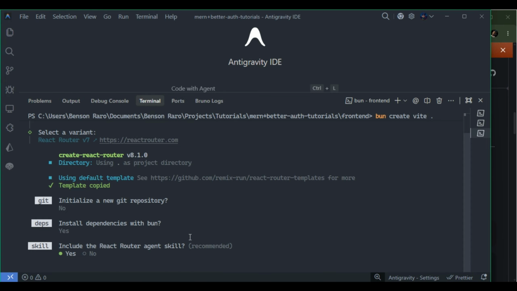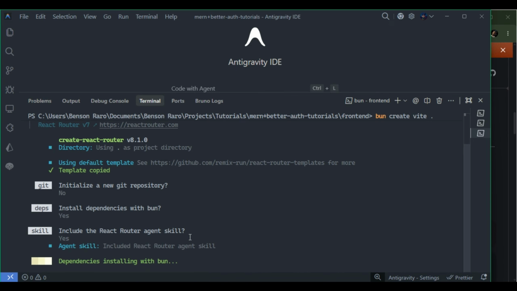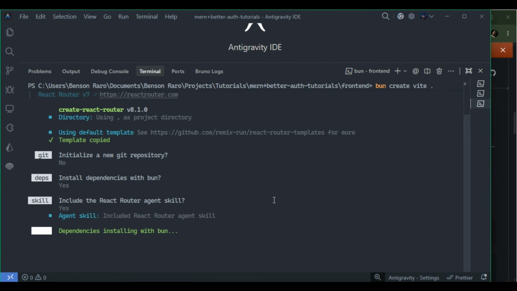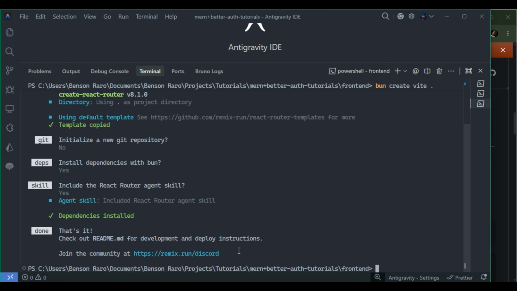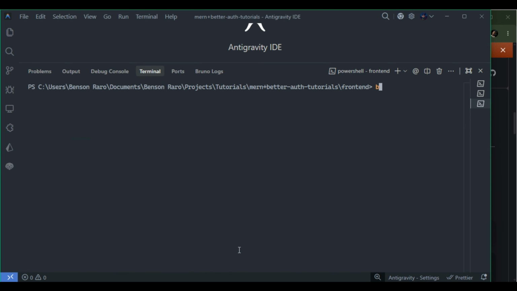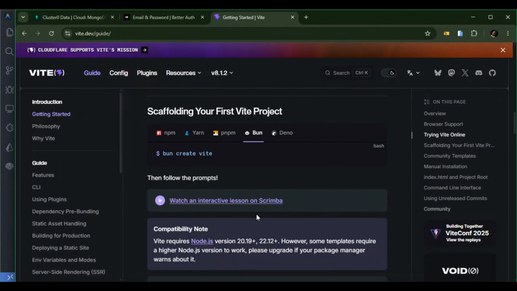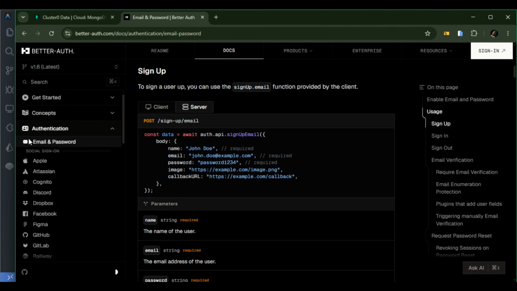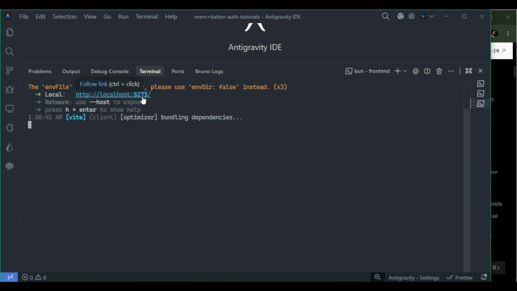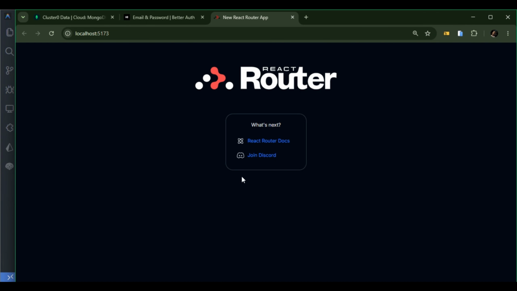Would you like to add agent skills? You can add agent skills, so maybe you can use them later on. So just give it a moment to install the dependencies, then we will be right back. So after a few seconds it was done. So here we can run bun dev, then hit enter. So give it a moment to spin up the project. We can close this one here. And then here you can head over to the localhost, that is 5173. Then here you can see it.